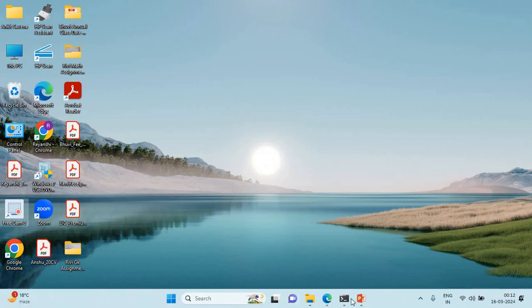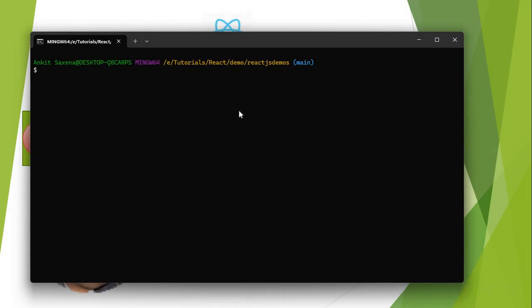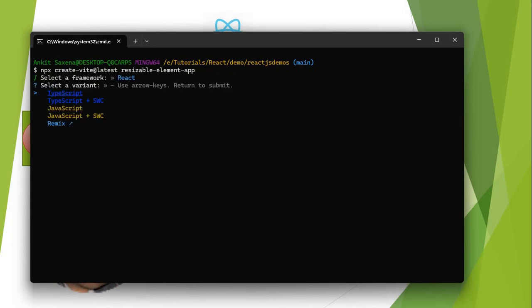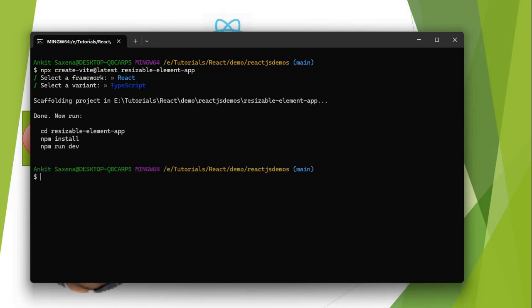So let's see. First of all, we will create a project using npm, npx create-vite@latest, and then resizable-element-app. It is asking which template, for which type of application. I am selecting with the arrow key. I am selecting React, and I am using TypeScript. So I am entering it, and the application has been created.